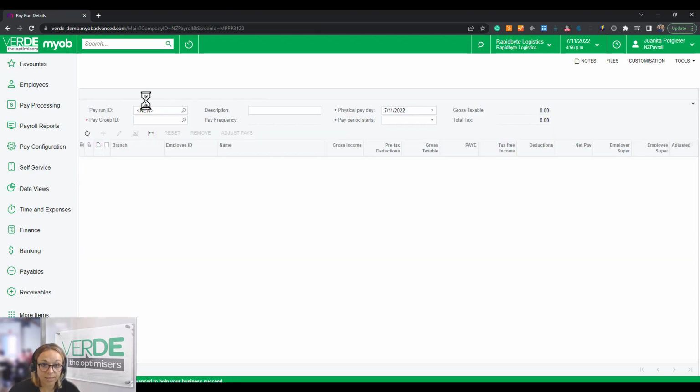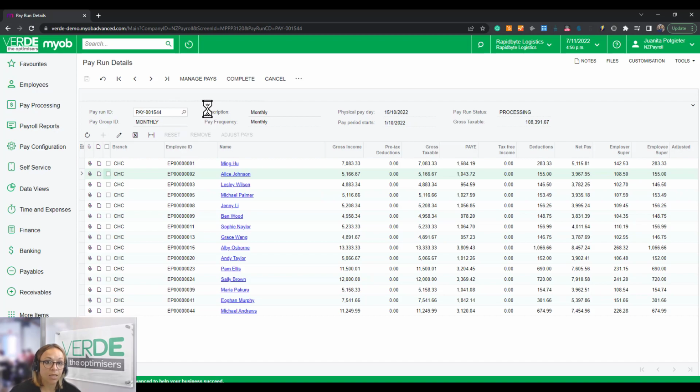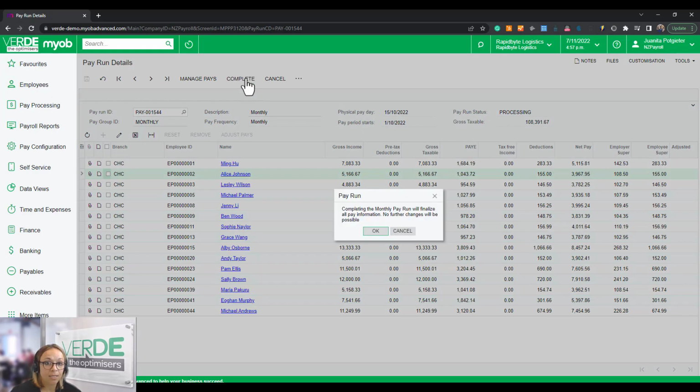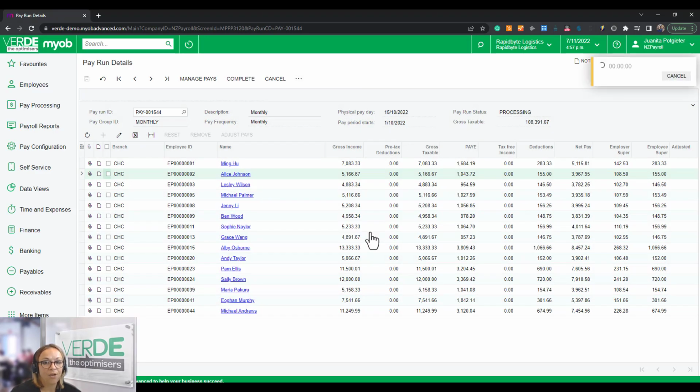Now let's assume it's Wednesday and it's time to run the pay run. At this point, all employees' pays in the pay run are locked and become read only. Once processed, if you discover that you have any errors, you can cancel the pay run and make any necessary changes. Select Complete to finalize the employee's pay, generate payslips, and create the bank file. And you can see it's now creating payslips in PDF files, a bank file, and the GL transactions.